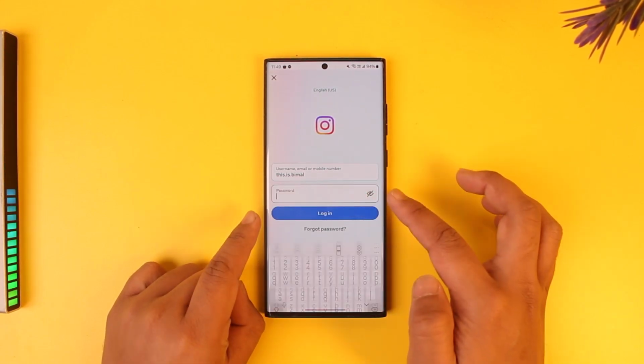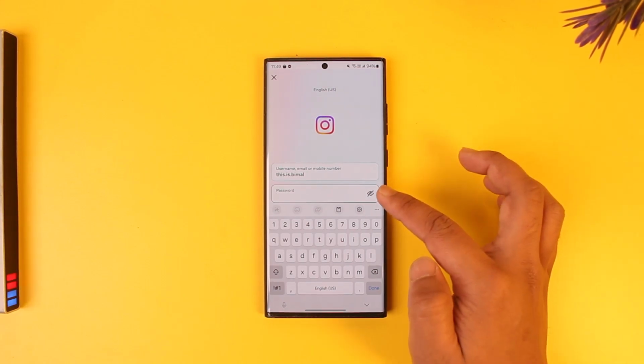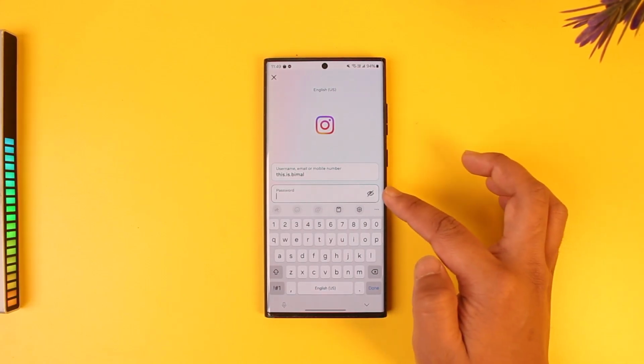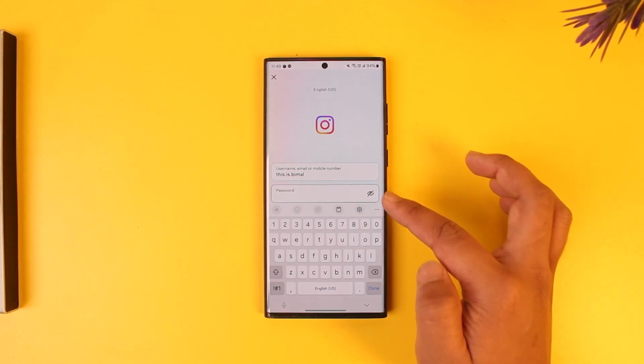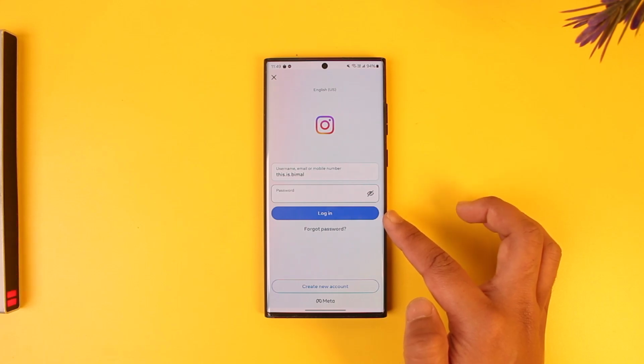After that, you want to simply type in your password. If you are not sure what password you have typed in, you can tap on the eye button right over here to be able to view your current password. Now, after you enter your password, you can tap the login button and you will be successfully logged into your account.